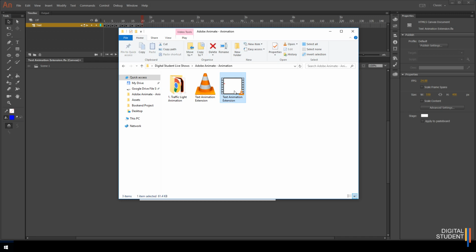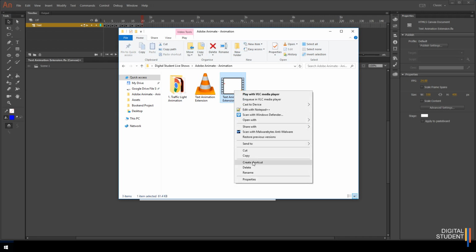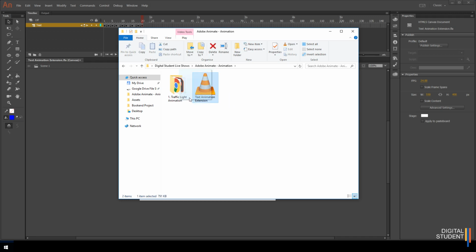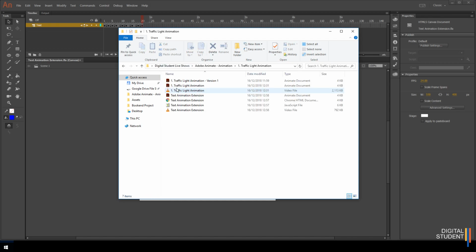So let's do a bit of cleaning up before we go. Let's delete this one, and let's move this one into the traffic light post. And then that's us completed. You can upload those to the assignment and you're good to go. So well done for doing the extension, and I'll see you in the next lesson.